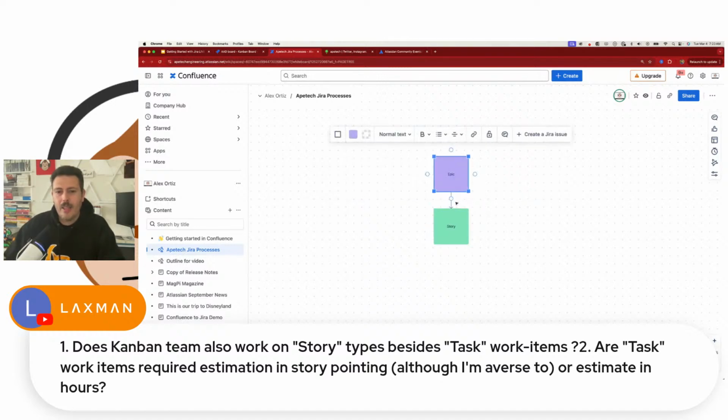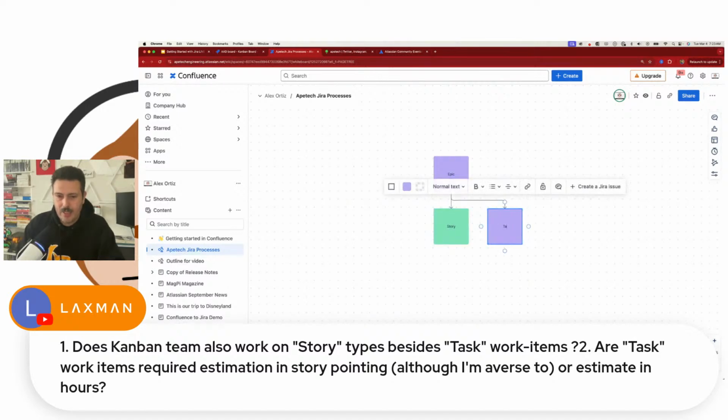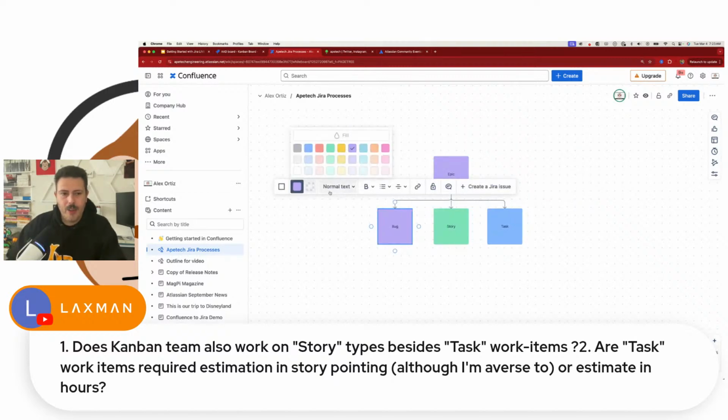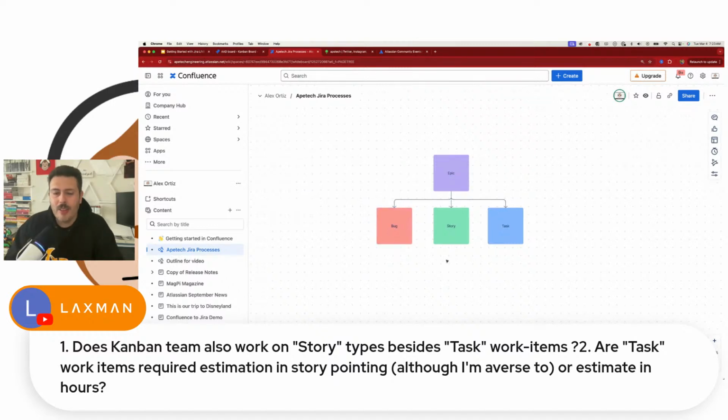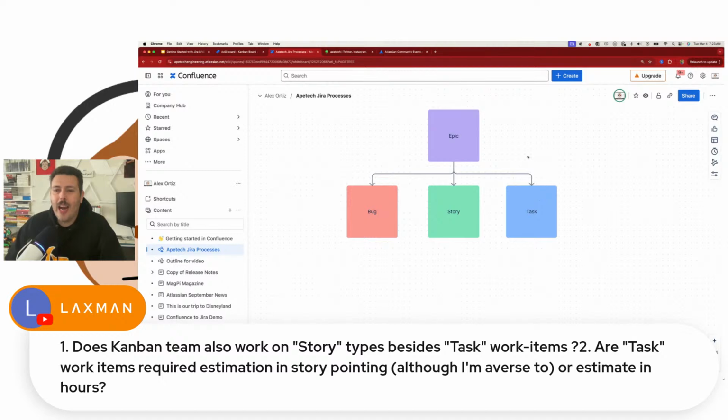An epic can also have, and I've got to move this over to the side, a task. And the tasks are blue. And then an epic can also have a bug. All right. Is everybody following with me so far? Right. This is not the red I would like, but close enough. This is the general hierarchy in Jira.